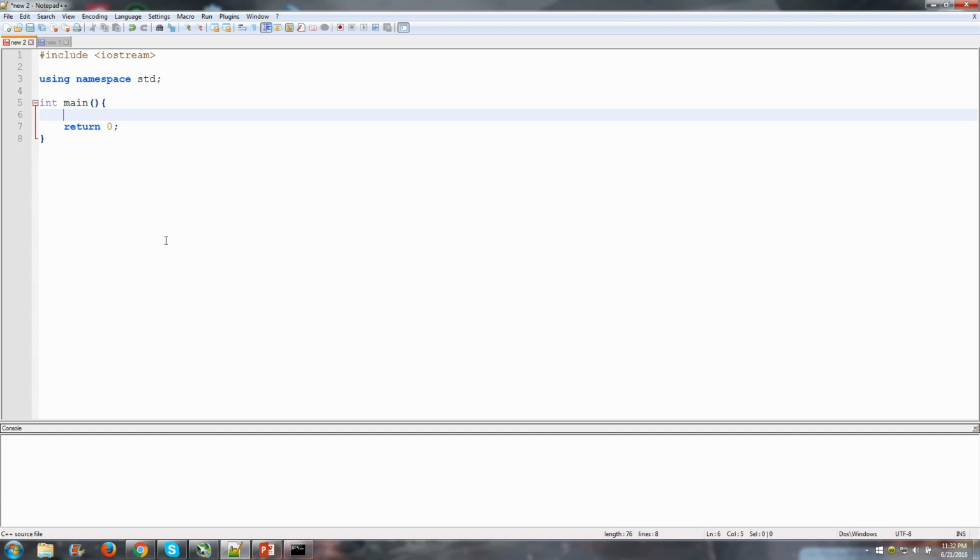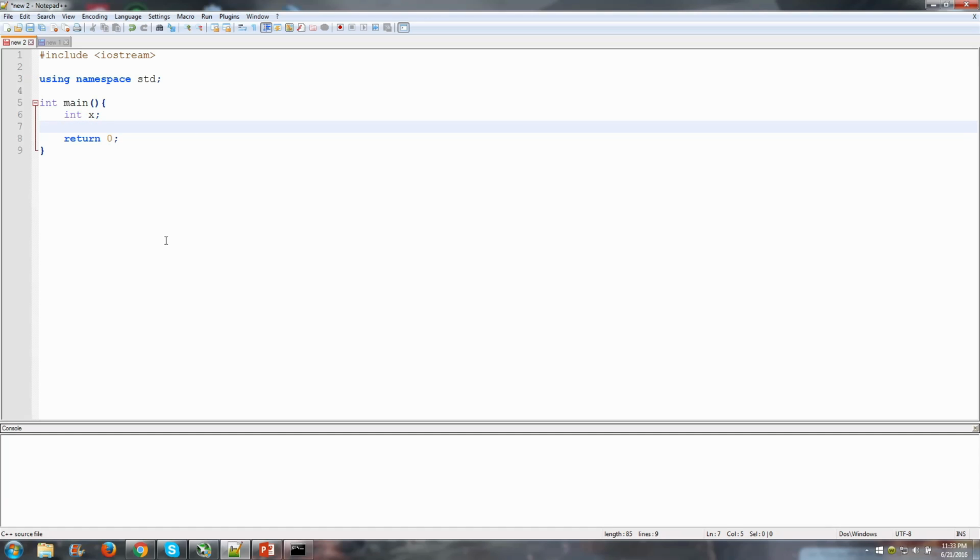So let's create an int x, okay? What this is going to do is we're going to have the user input a number. So we're going to practice using cin that we talked about in the previous tutorial, and then we're going to check whether that number is 0, right?